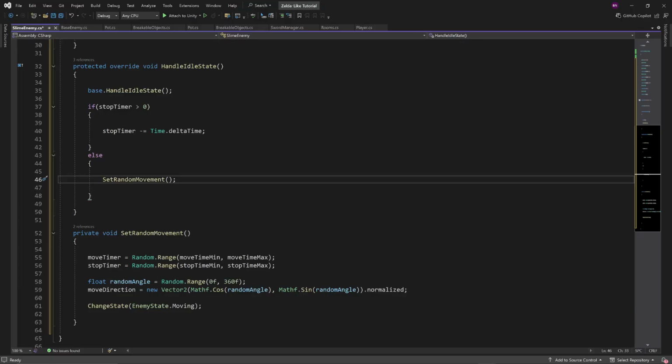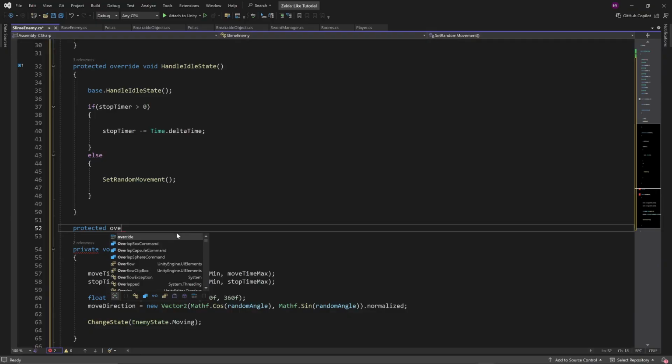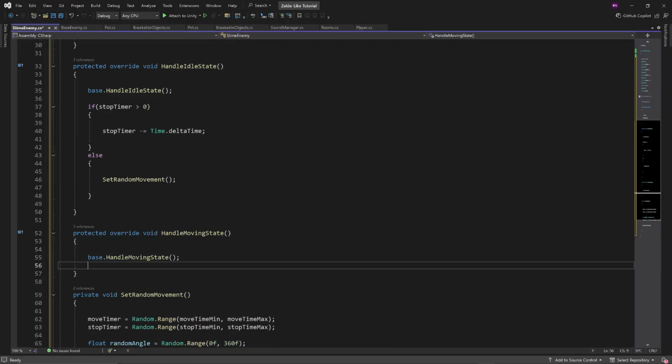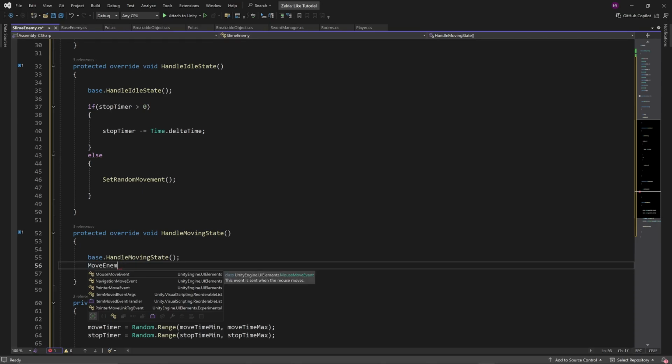Speaking of movement, we are going to do protected override void HandleMovingState. And again, it's going to pull in the base moving state. Now, if for whatever reason you don't want the base moving state, in other words, if you want to completely change how the moving state, or pretty much anything you override, works, all you need to do is delete the base.HandleMovingState. But we don't need to do that. Instead, in here, we're going to do MoveEnemy. If I can spell, apparently my hands and fingers do not want to work right today.